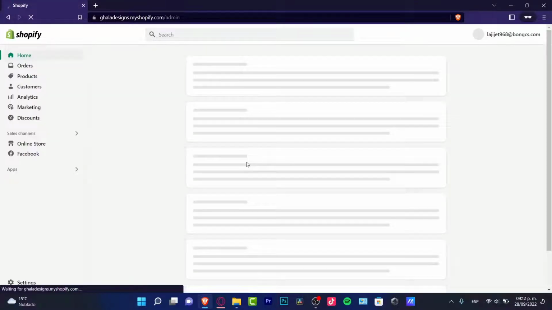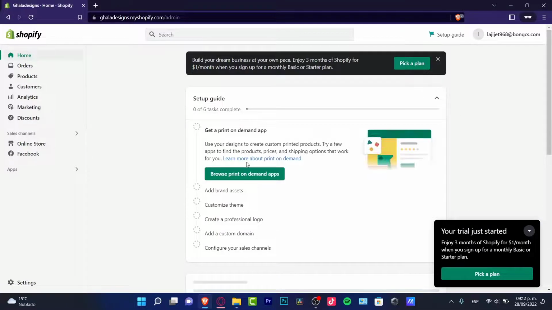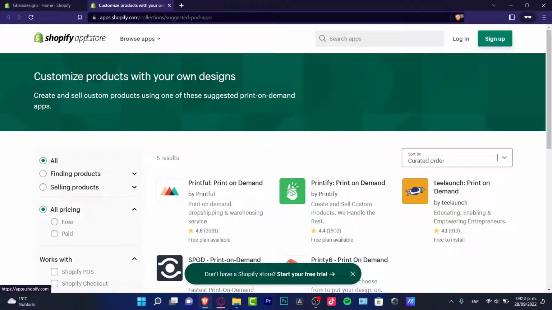Depending on the answers that you provide, Shopify is going to show us tools that we can use in order to get started. So here, as I just told you, you have 3 months of Shopify for only $1. Just go into pick a plan. In this case, I'm just going to continue with the setup, guys. So get a print on demand application. I'm going to choose this option to see the Shopify app store, and we can look for dropshipping.